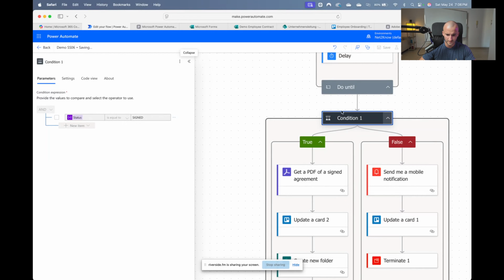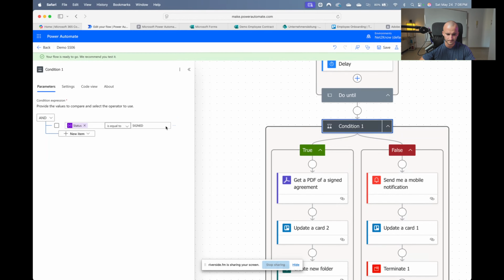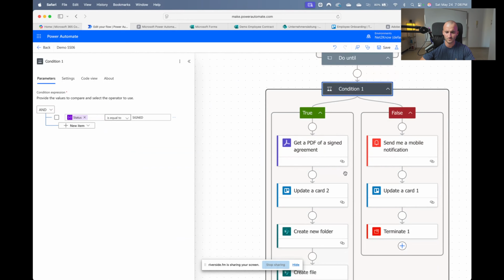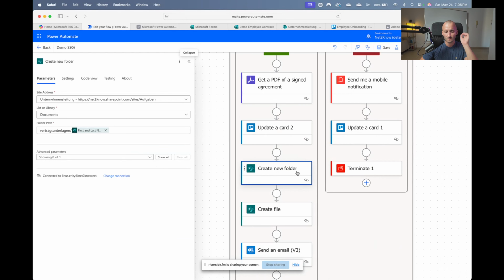Is something wrong with the condition? That is the question. No, I don't think there was anything wrong. No, because this worked. The only thing that wasn't working is creating the folder. It's always a little struggle, this folder thing.